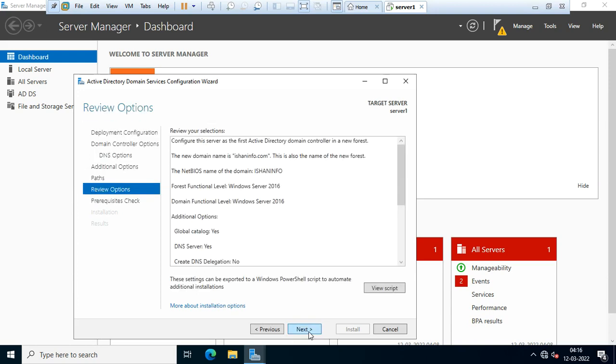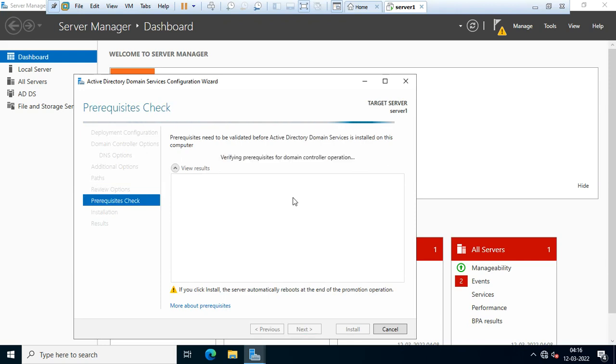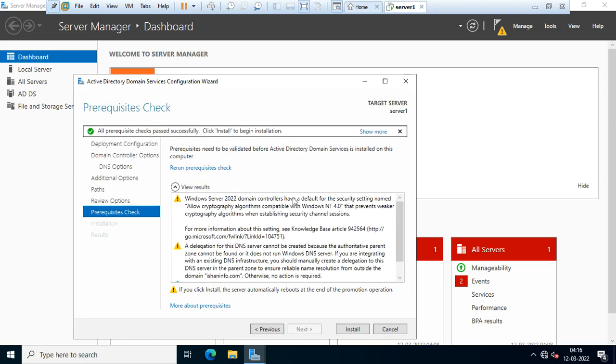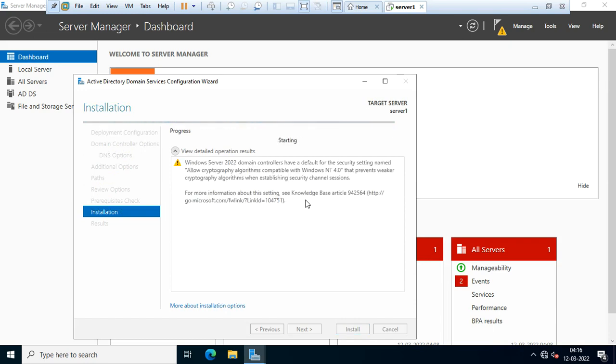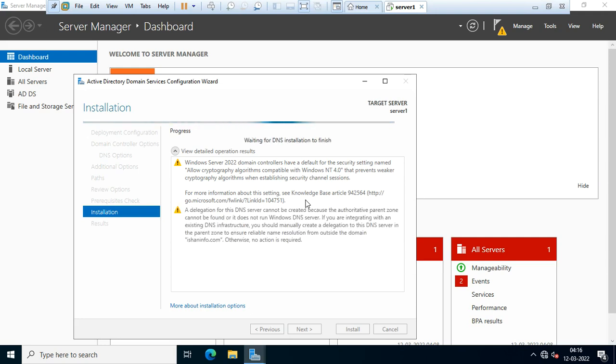So next, and it is going to check prerequisites. If there is a problem, you will get an error here. It takes some time checking. Yes, everything is fine, a green signal. Then you can install. That's all. Active Directory is now installing. It takes a couple of minutes, and afterwards this server will reboot, and this local server is going to become a domain controller. It's a powerful machine now, and now you can use Active Directory related services on this server.